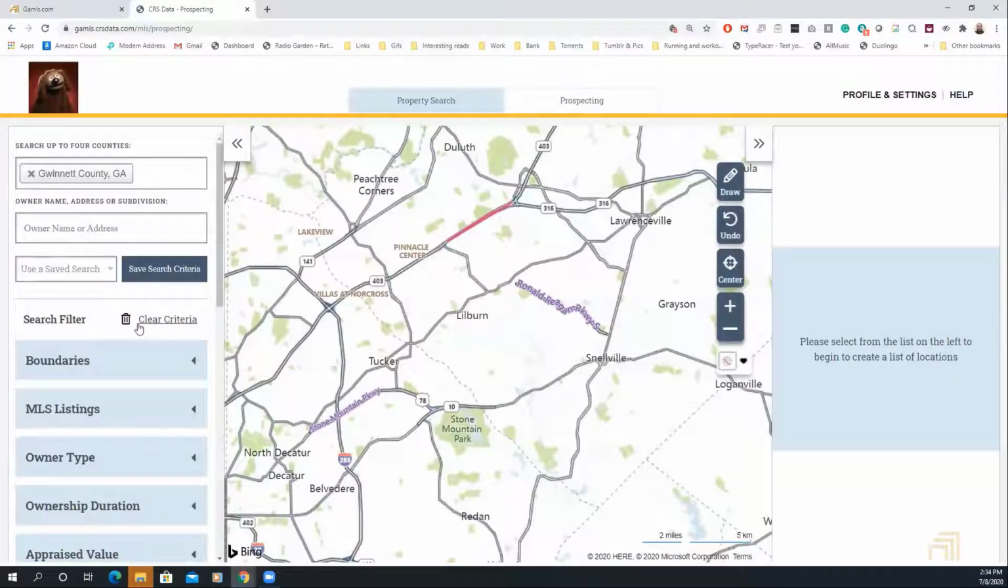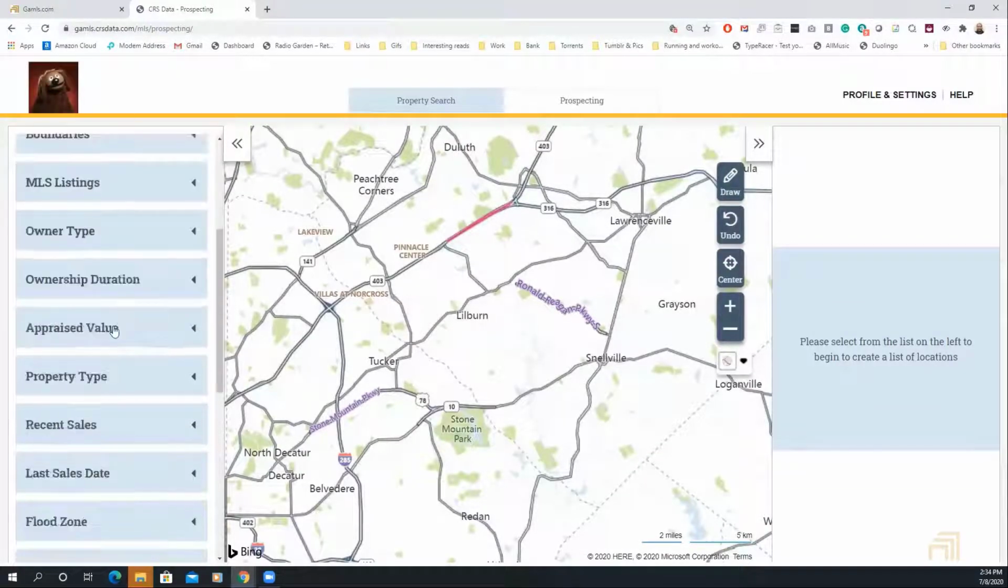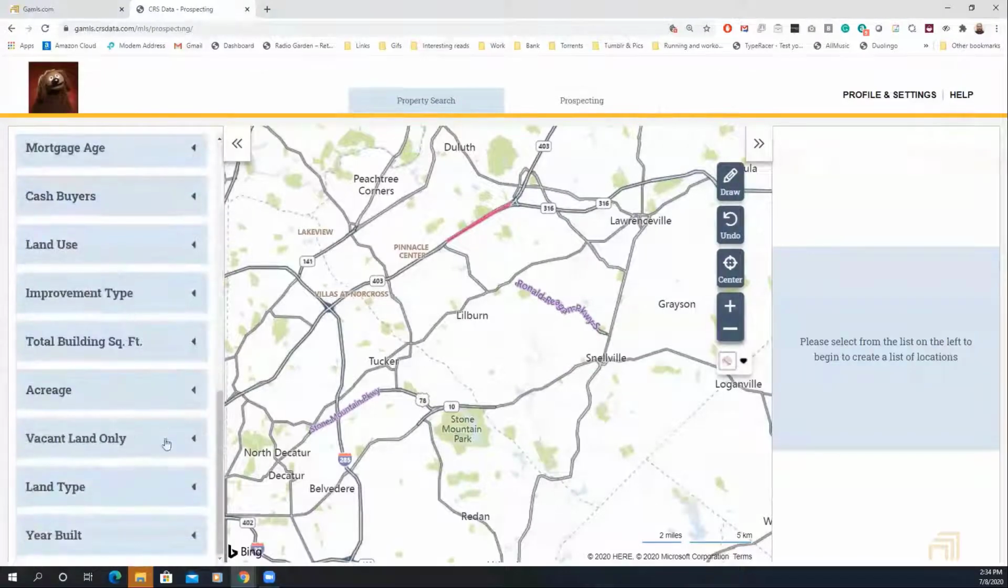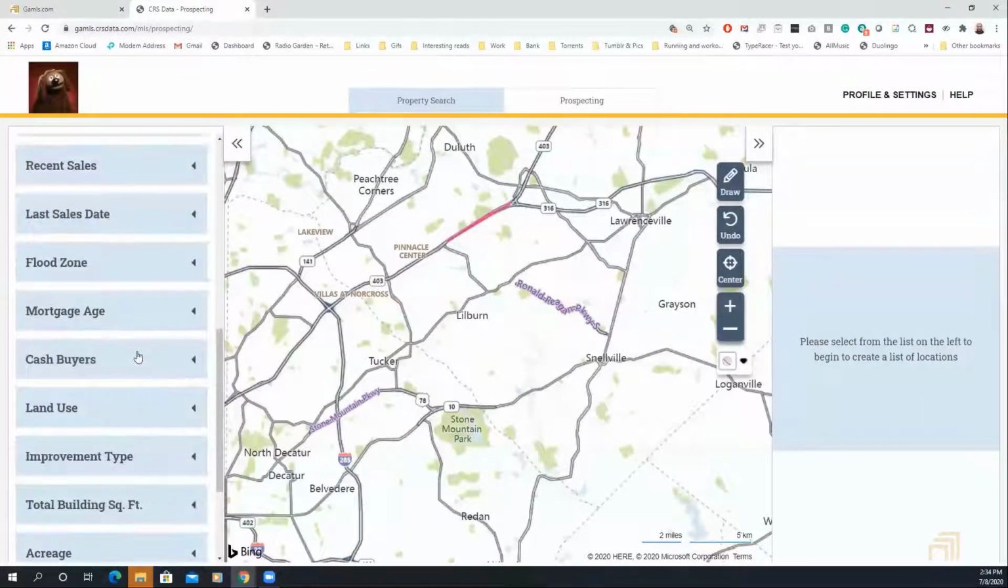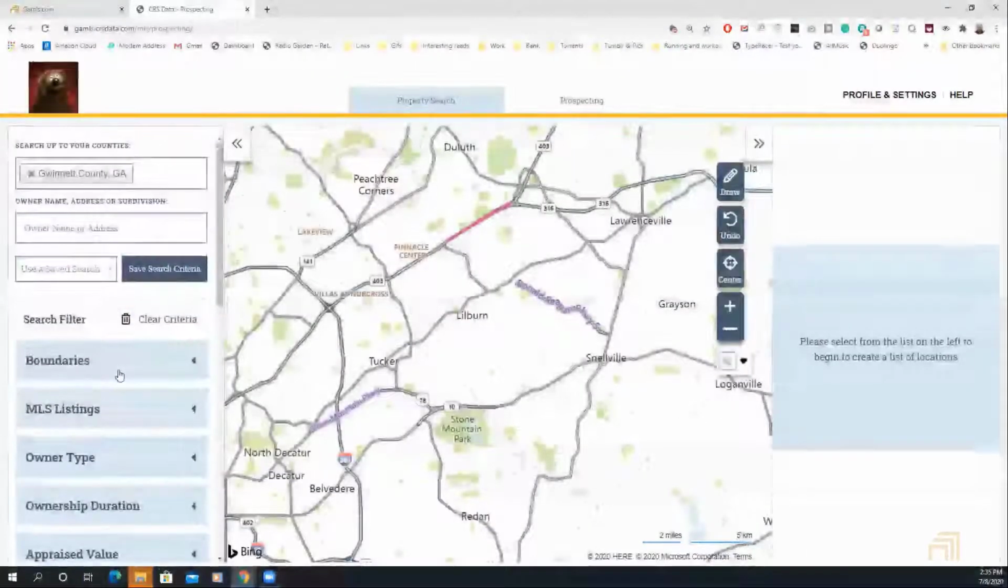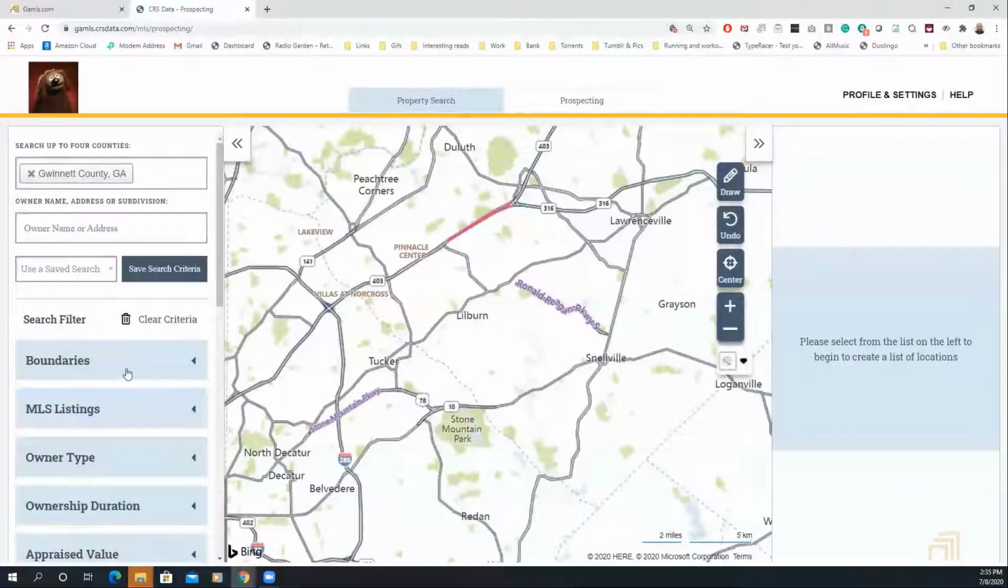What was I saying? Yeah, to show you that if you click on any one of these, whereas in previous instances, if you were to click on something like cash buyers or mortgage age, there would be a pitch for you to upgrade to a premium package on other services. You don't deal with that here. Everything that you see is open, ready, and available for you to start searching on as we speak.